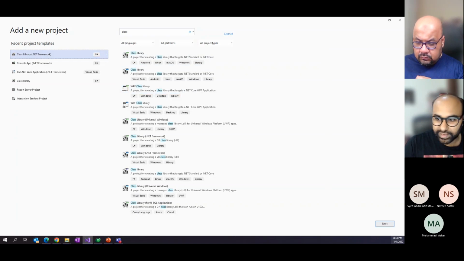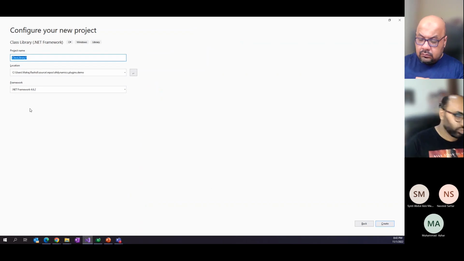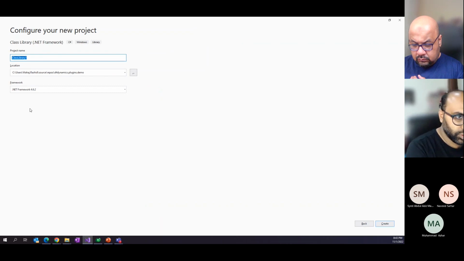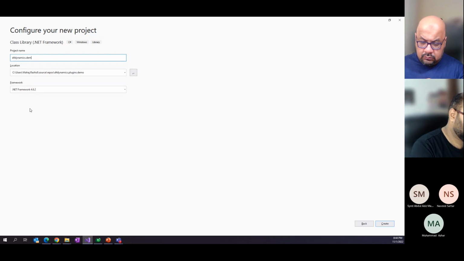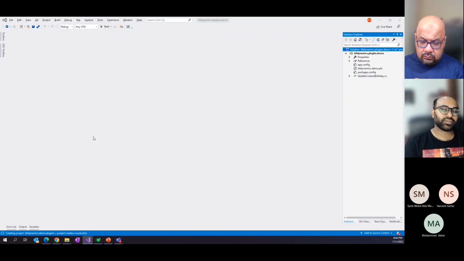Once you select this template, go next. Then wherever you want to store this code, you can do it. You can also start with a Git repository, clone it. That's your choice. I'll just say okay, D4 Dynamics demo plugins. Again, this is my naming convention. You can try your own, that's totally fine. So I'll create this project.